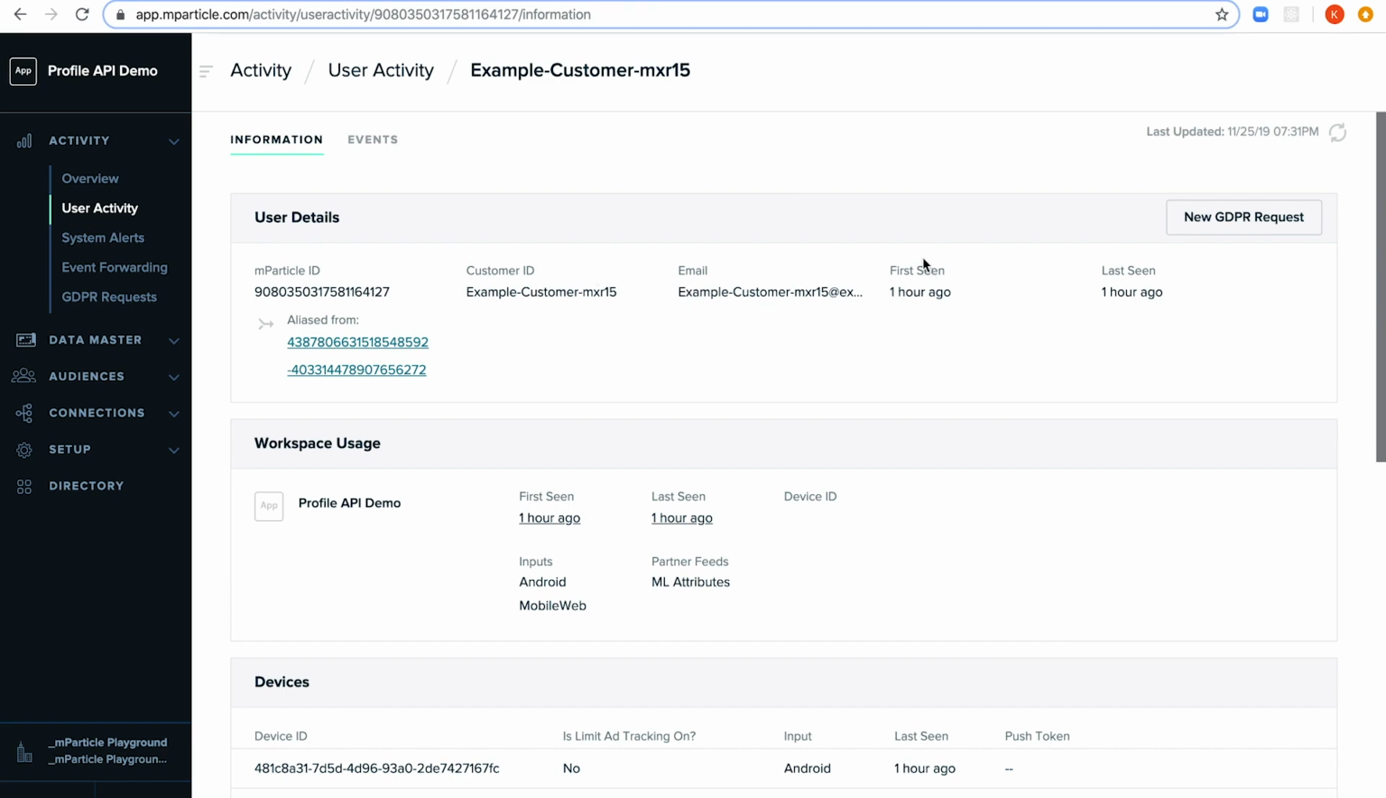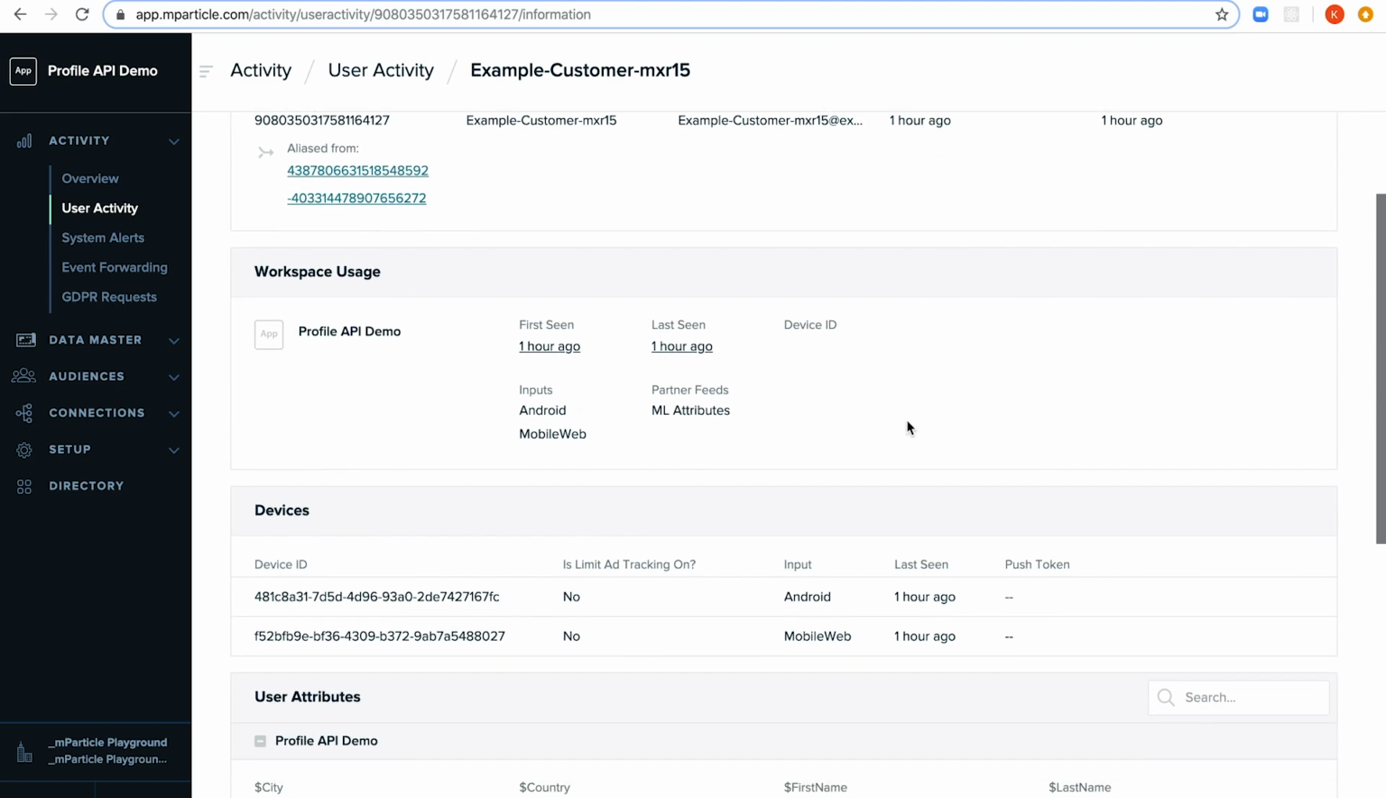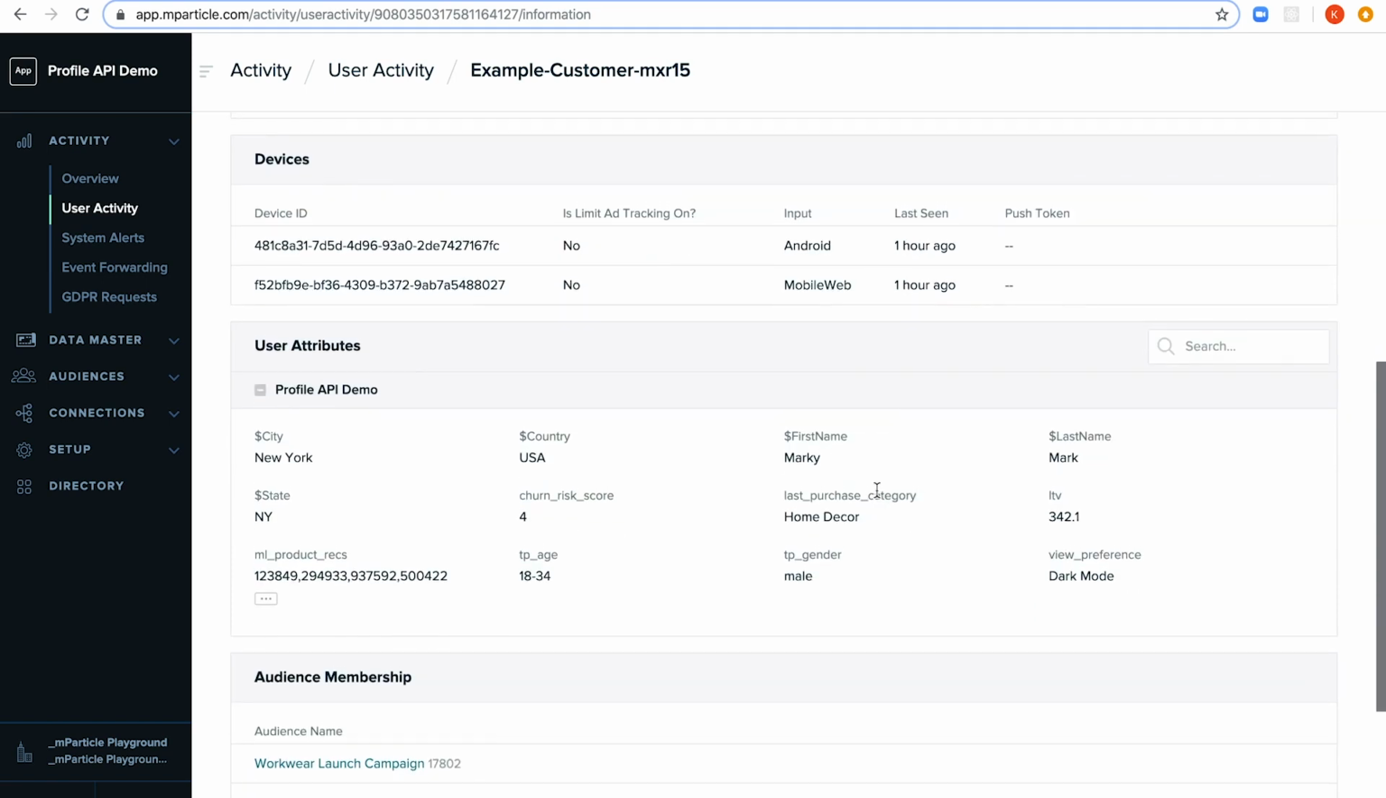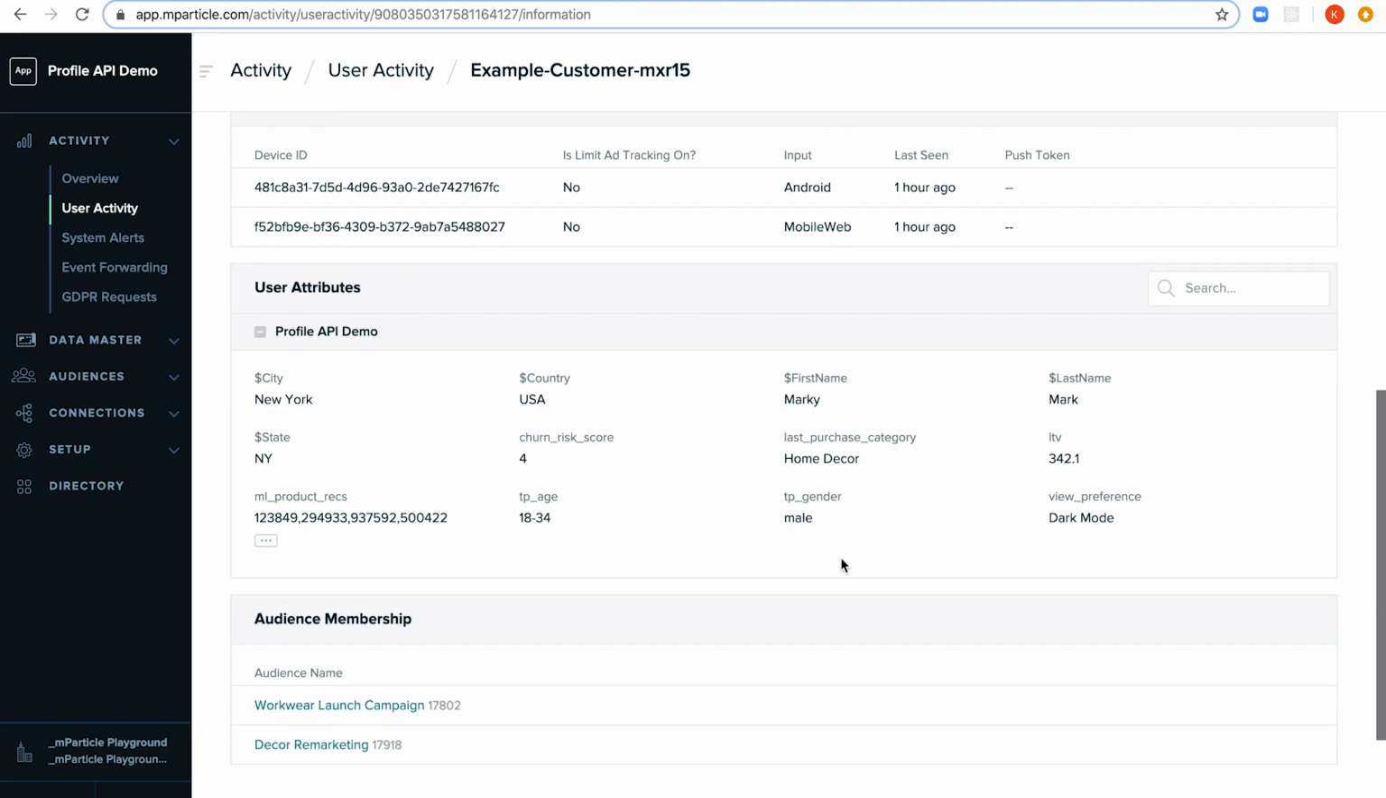I have here all the IDs that I've collected for this customer, all the workspaces that I've seen the customer in, what devices I've seen them on, and importantly down here I have all my user attributes, and I'm setting these from all kinds of different sources. I have a machine learning algorithm that's returning me customized product recommendations. It's returning a churn risk score for this customer. I'm purchasing third-party demographic data about age, gender. I'm setting preference information inside the app. I've got all sorts of stuff here. And similarly, I've also got here all the memberships in audiences for this user. So all the segments that they are part of that we've created in the audience builder.